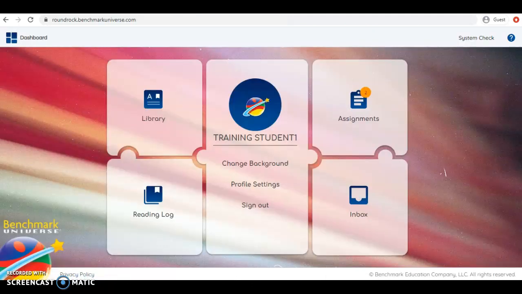Okay, we're back and now we're signed into the training student account. You can see the student dashboard. This is what your students will see. And you see where it says assignments. This is where the ebooks will go. You see there's a little notification, so that lets them know that there's 2 assignments waiting for them.